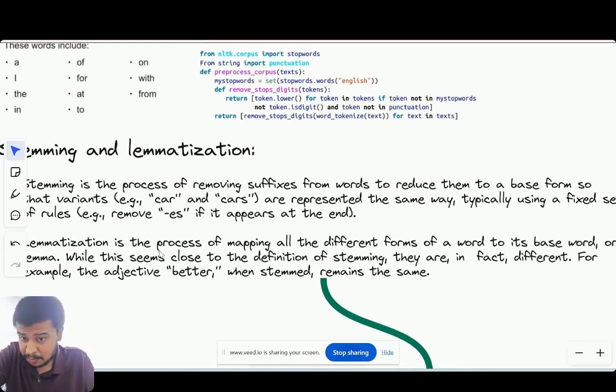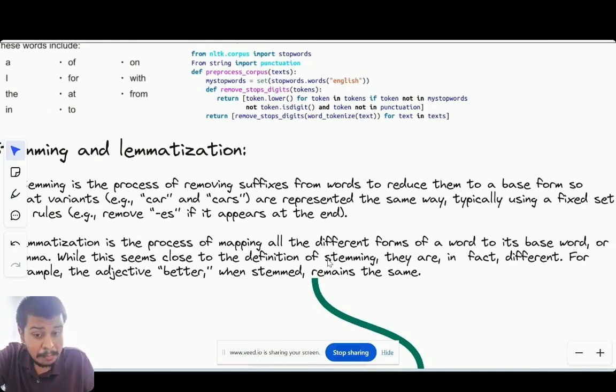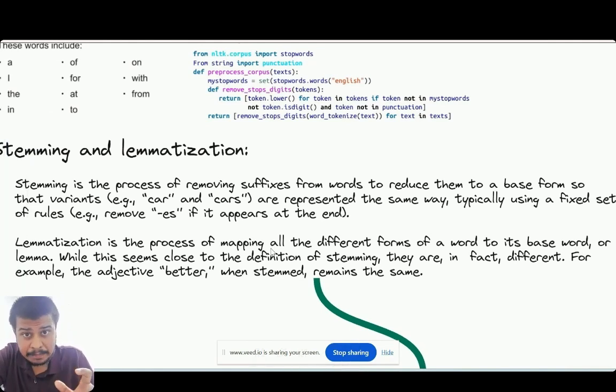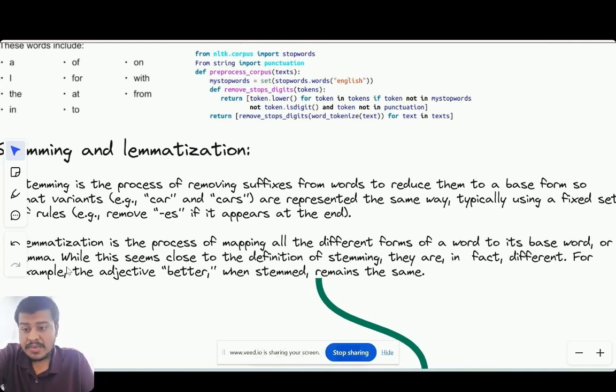Now, lemmatization is the process of mapping all different forms of a word to its base word. So, mapping all different forms of the word, meaning running or ran. You have ran and run, two different tense-based words, but they represent the same word. So for both run and ran, we come up with the same lemma, that is run. That is how you do this. We map all of the different forms of the word to its base word, or lemma.